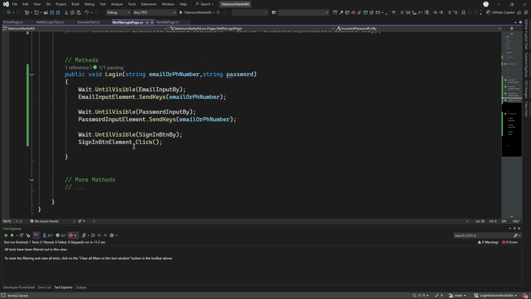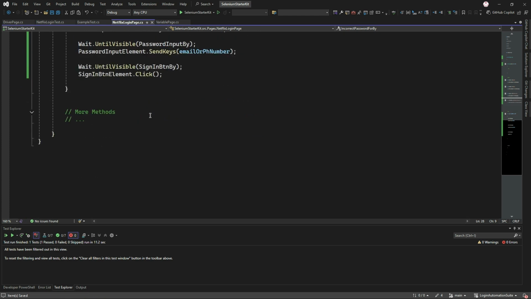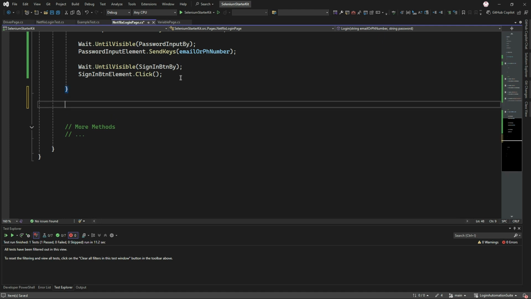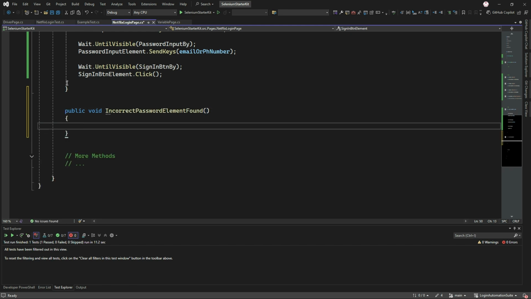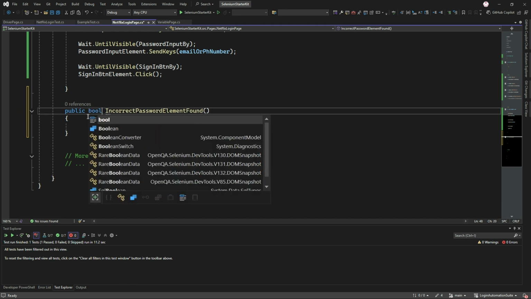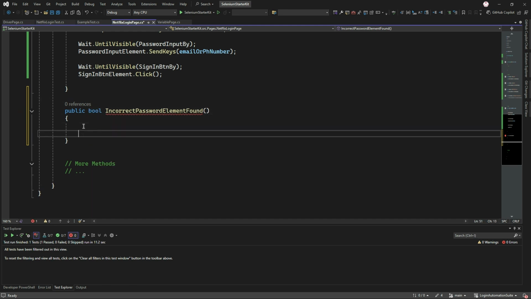Okay, so we want to do an assertion. Here, let's say public void login. I was going to say login successful, but we can say incorrect password element found. It's kind of a mouthful, but this is going to be an example. It's actually not going to be a void, because void doesn't return anything. It's going to be a Boolean, so we want this to return a true or false value.